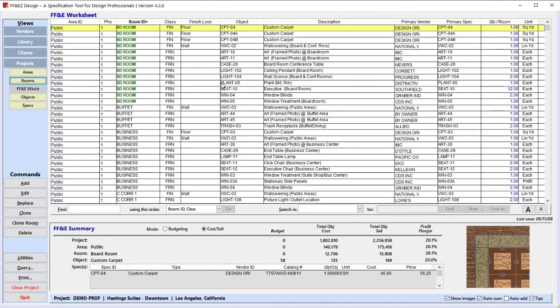In all cases, object quantities in the FF&E worksheet are multiplied by the product quantities and by the room type quantities in the project. That produces the project quantity, cost, and sell totals, which can be printed by tag, by room location, or by object class.